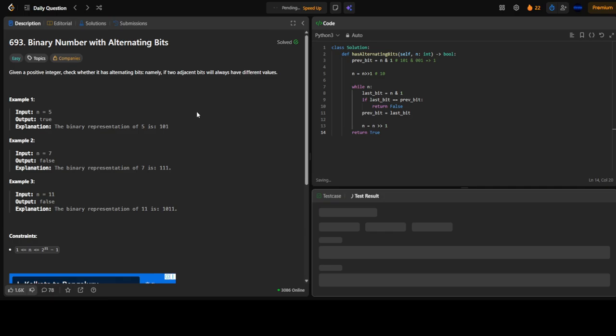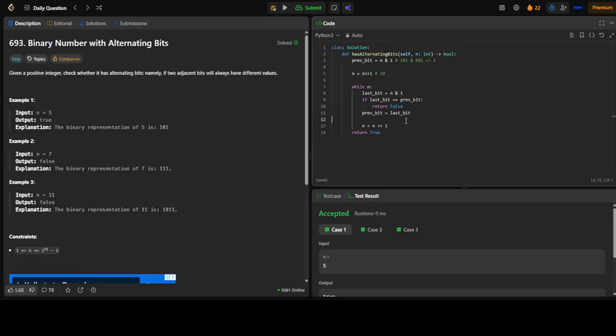So it's an easy problem. Just to check the alternate bits, we just have to remember two things: how to right shift the number and how to extract the last bit.